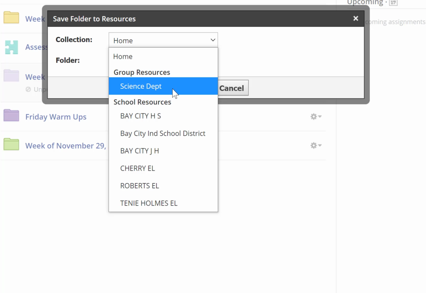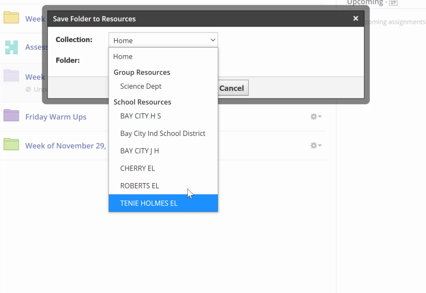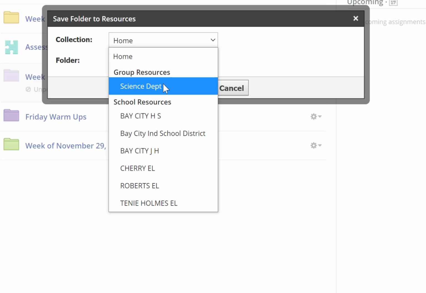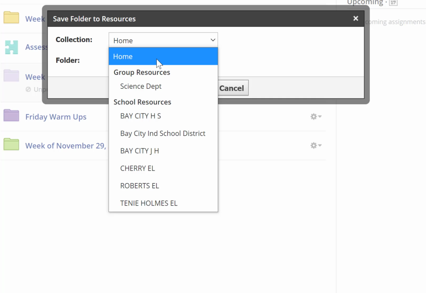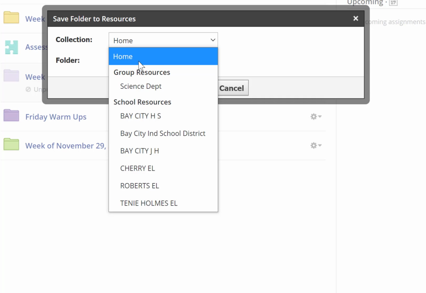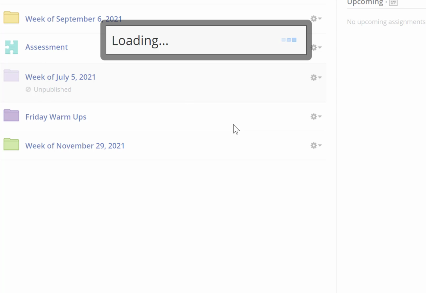And then if you have the ability to save to this campus level or the district level, these will populate. But you probably don't see the campuses because those are going to be limited to specific people. So you can either save it to your home, which is your own location, or you can save it to a group that you've created or someone else has created and made you a part of. So I'm going to click to home. I don't want to put it in a specific folder. I'm just going to click Save Copy.